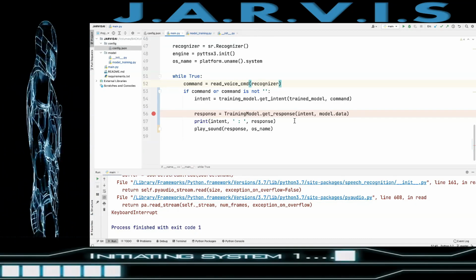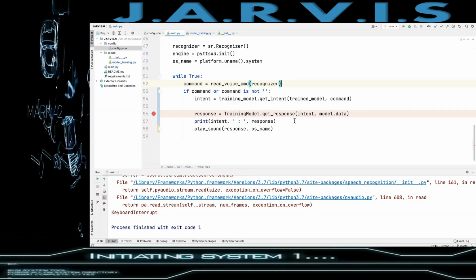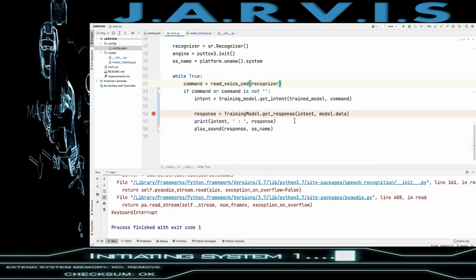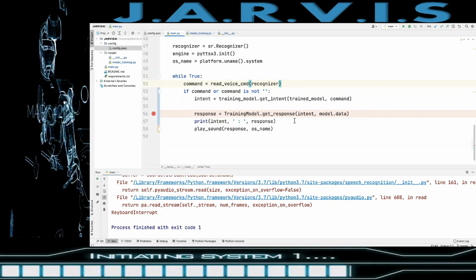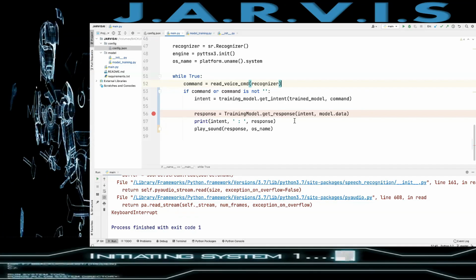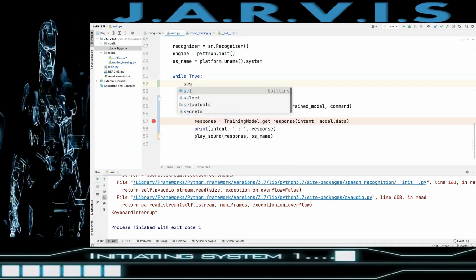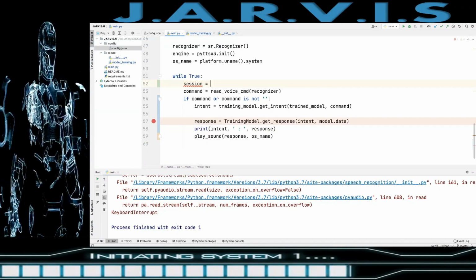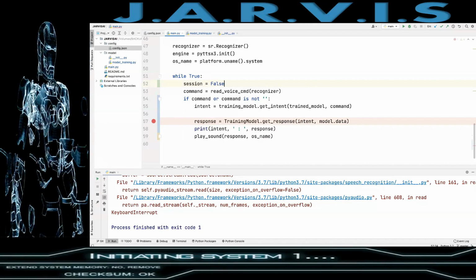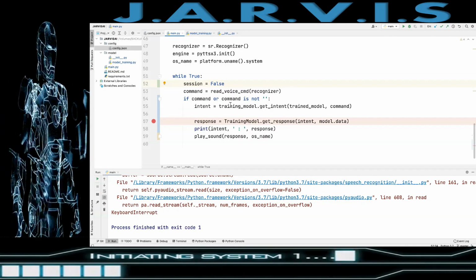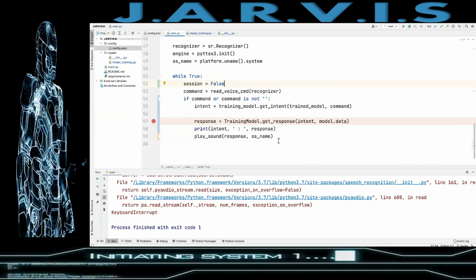Okay, so I was saying that whenever we need something from Alexa, we always need to activate it, and the activation command is hi Alexa, right? So for this Jarvis also we need to create that logic. So for that, first I'll just create a variable session equals to false. And whenever there is a greeting, right?